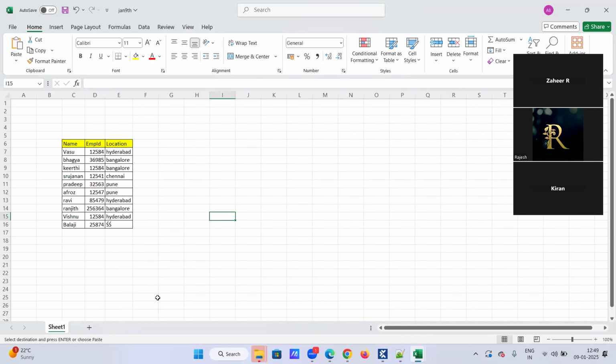Okay. So you are seeing this data, right? I have created some data: name, employee ID, location. The reason I have created this data is, for example, after you create the Excel and it is created successfully, the next step is you need to define the range. So why do I need to define the range?